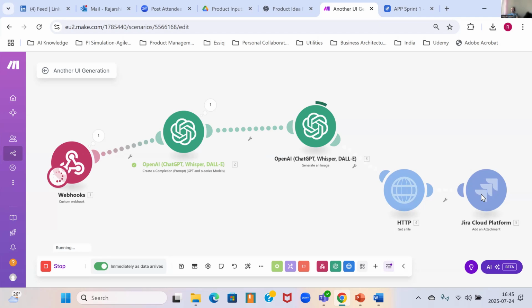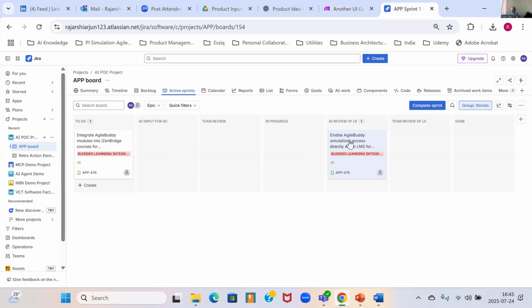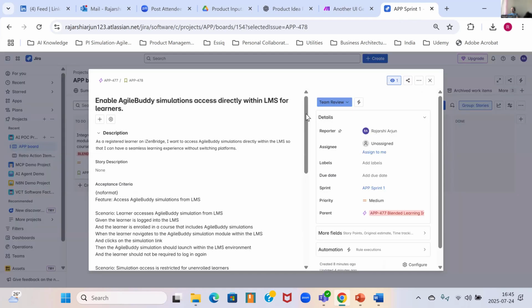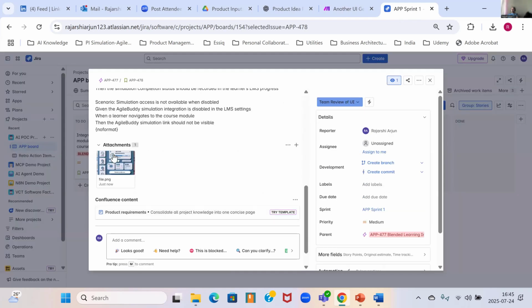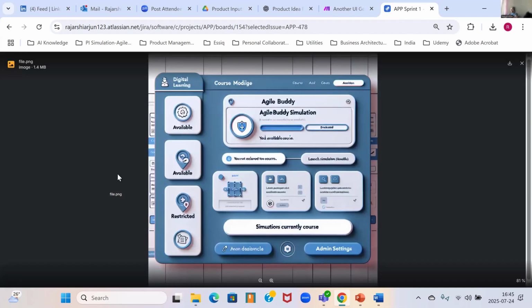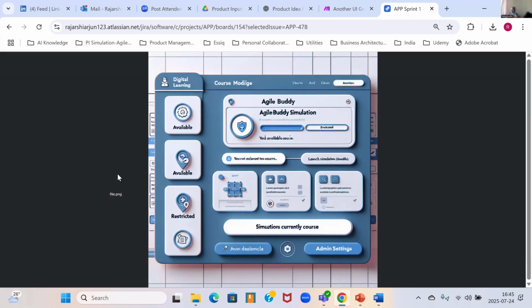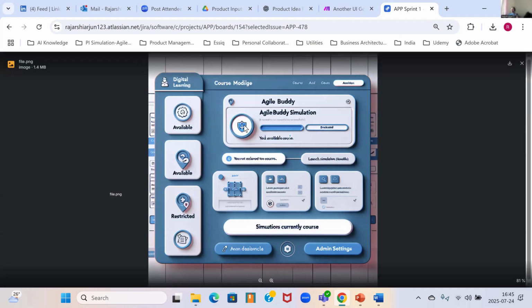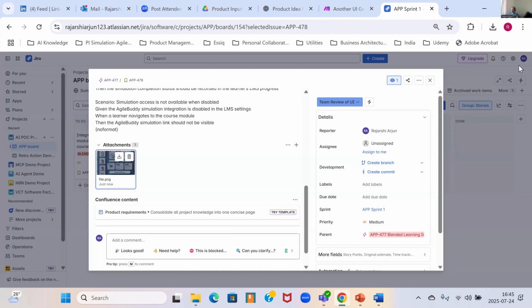Okay. So that image generation takes a little bit of time, but I think it's done now. So you see, the user interface has been created. Now, if I open this and I go down, you'll see there is one attachment appended over here. So this is the user interface it has created. Okay. Now it's not great, but at least it gives you some information. Okay, what could be a potential user interface for this kind of a requirement for us? So that was another use case.